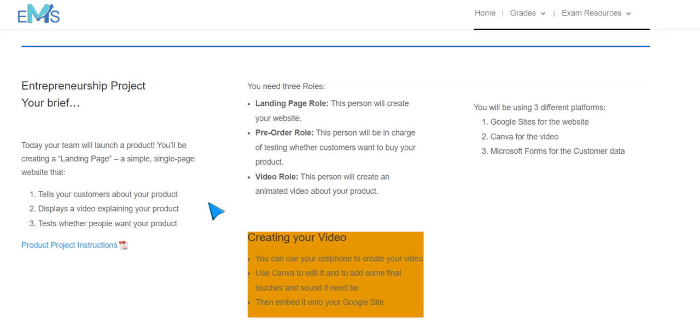And then the third platform is one called Microsoft Forms, where you're going to gather information about the potential customers, where you're going to ask customers whether they want your product or not.